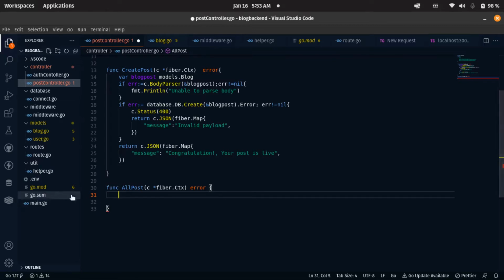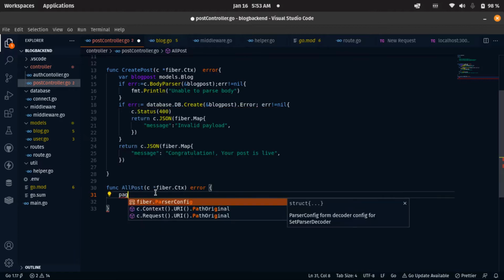What are we going to do? I created this function in my last video, function all post. The next thing we have to do is use query params. The query param we are going to be using is the page. If it's page 1, what should be the posts in page 1, and what are the posts that are supposed to be in page 2? That is what we want to do.